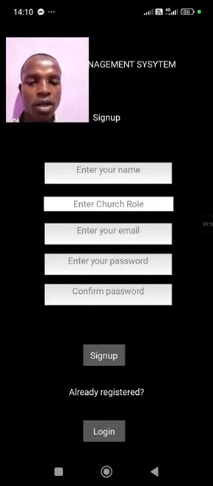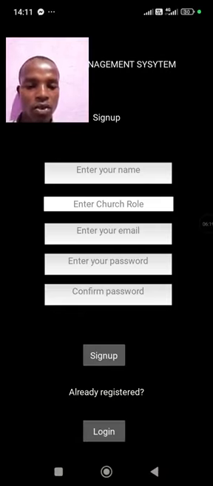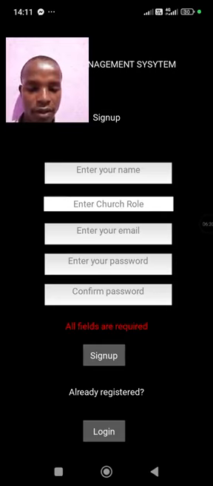And when you go down, there is another text input, enter your email. That is a placeholder. There is also another text input, enter your password, and confirm password. Another text input. Then there is a sign up button. There is also a label, already registered, and another button, login. But when I click on sign up, it says all fields are required. Another label appears. We're gonna know how to create everything on this GUI, on this app.